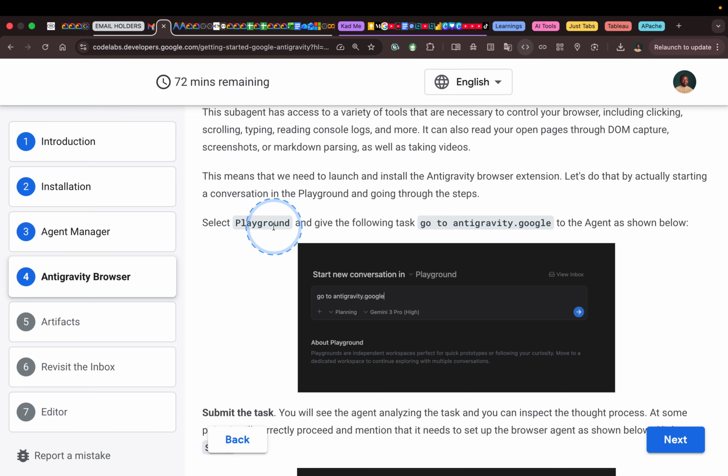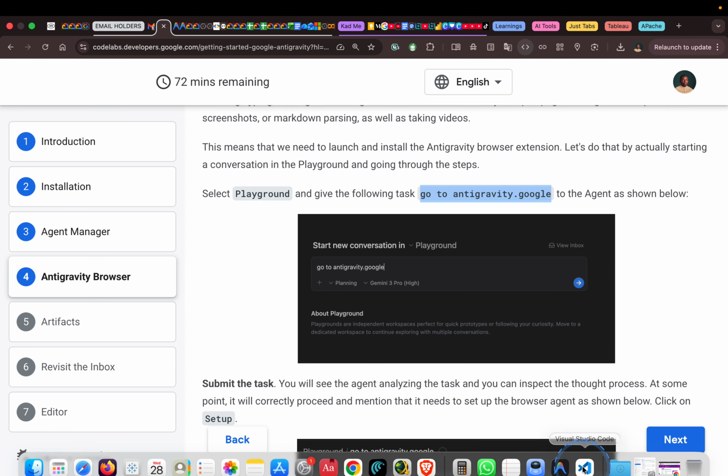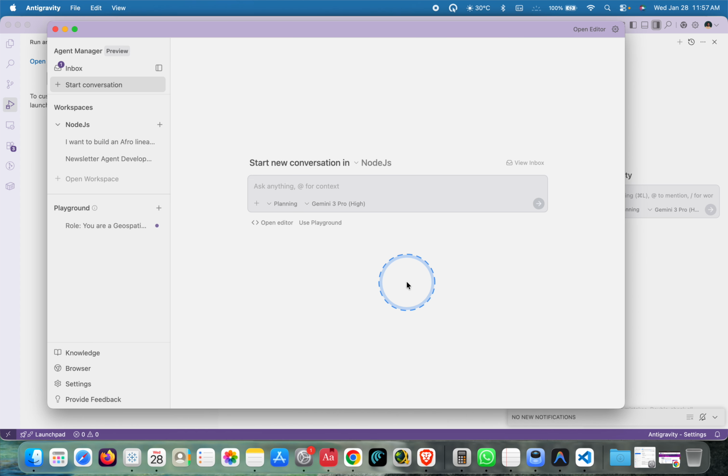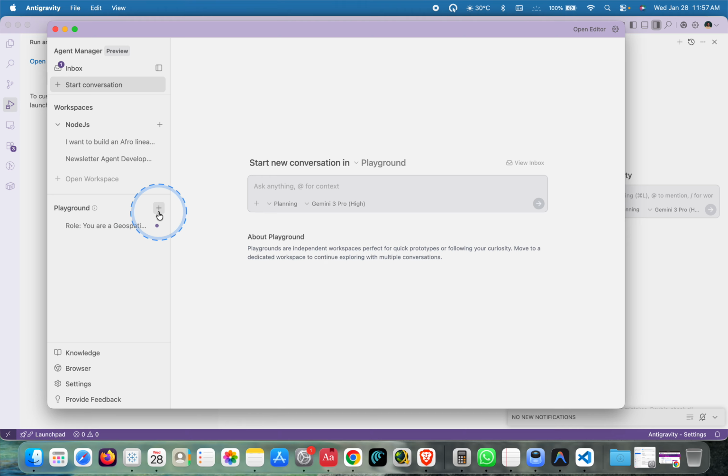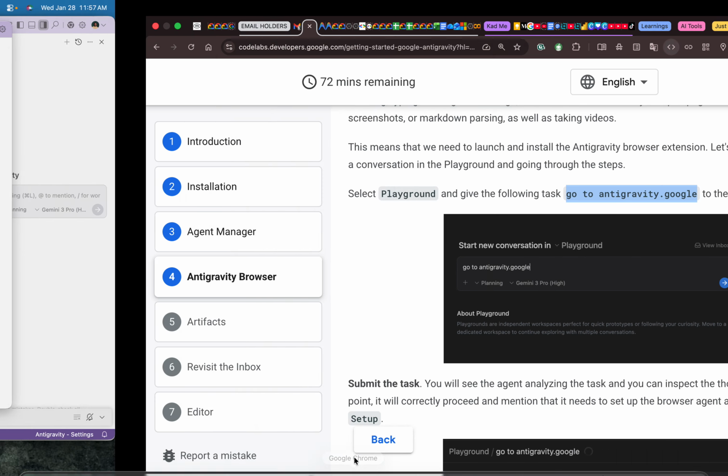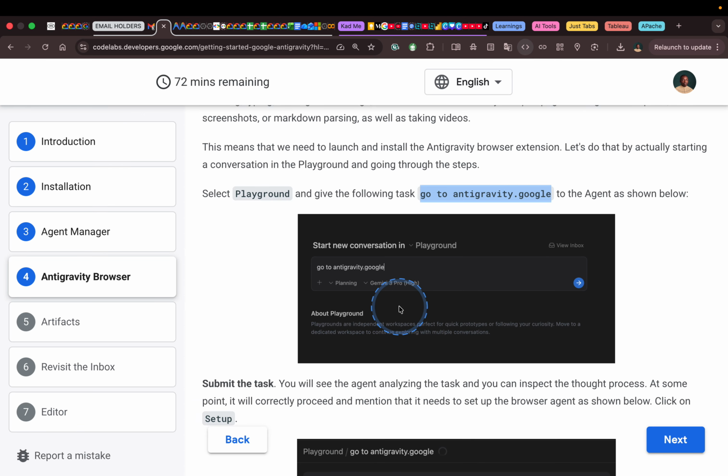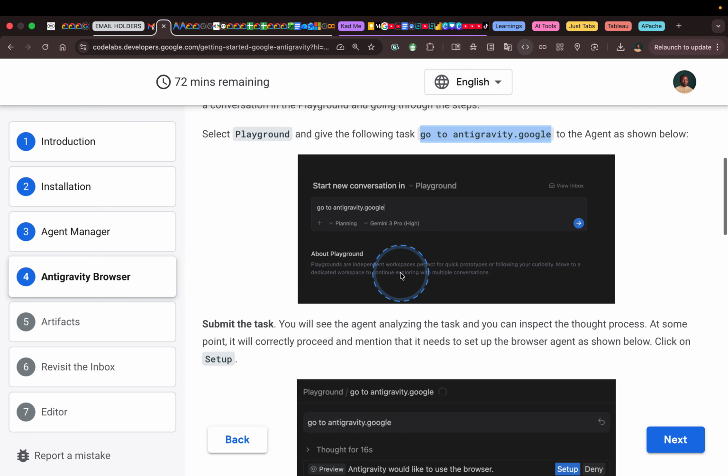So select playground, and give the following tags. Go to antigravity.google. So select playground and do this now. In Antigravity, select our playground. Go down here and give it a prompt. Let's see if there's any other instruction we have. Submit our tags.